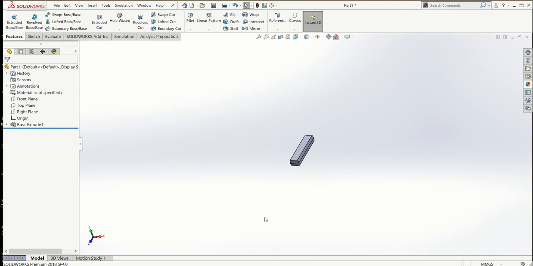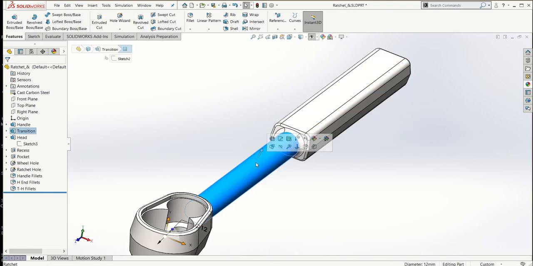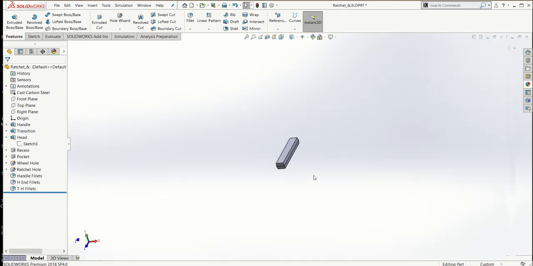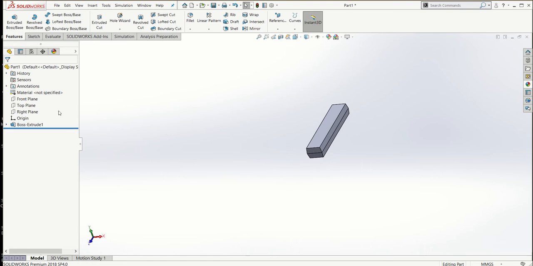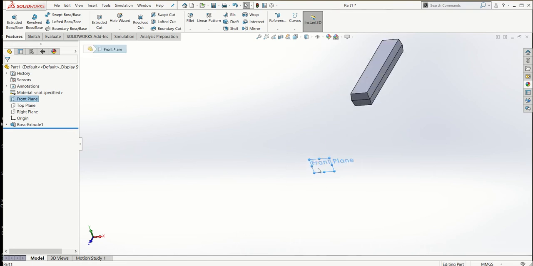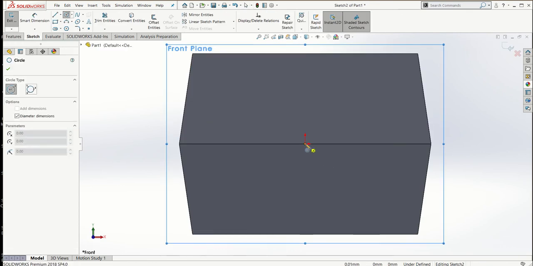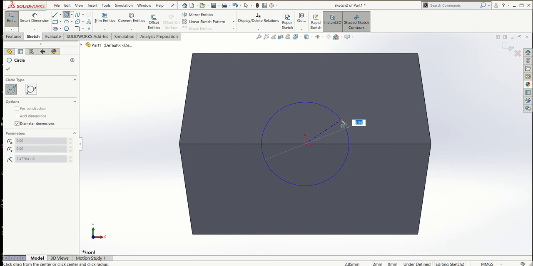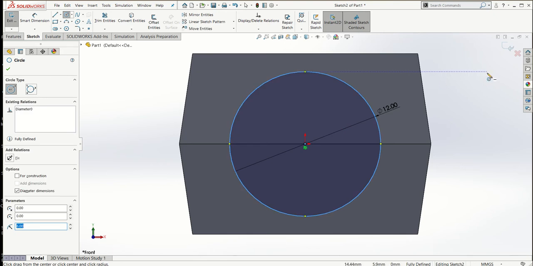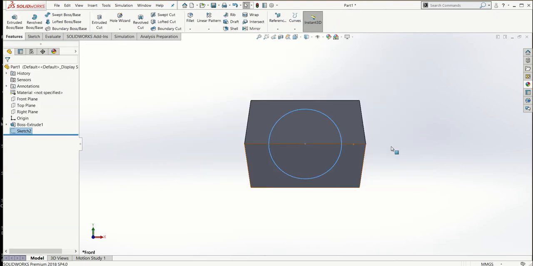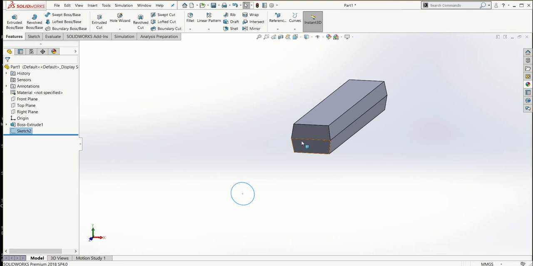Now I want to create that rectangular bar. If you see this, for that again I will go in that sketch. Now that rectangular bar is from my front plane. So means I have a circle on this face, and I will extrude it towards this body. So for that I will select this plane and go for a sketch, and at the center I will draw a circle with the diameter 12. So let's say 12. Yeah. So this is my sketch, and this is my body.